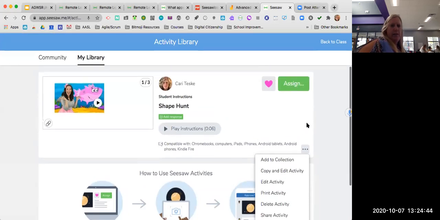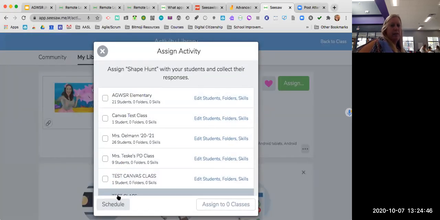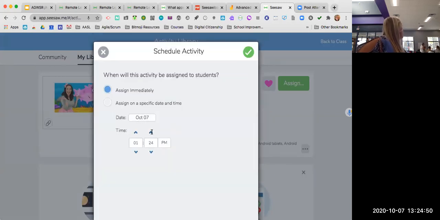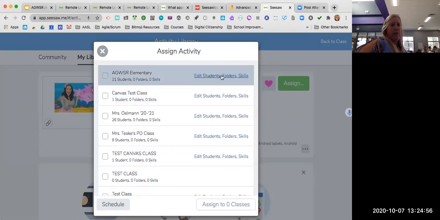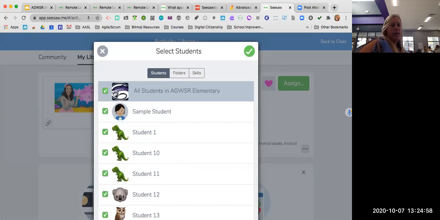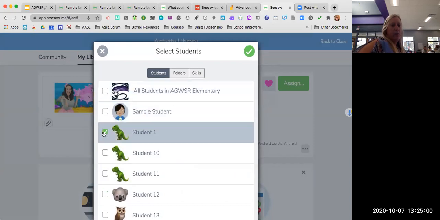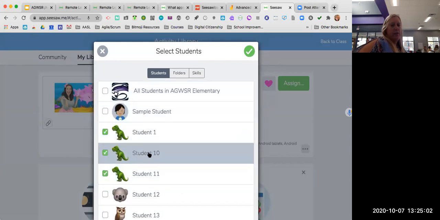Anything else? The other thing, of course, is assignments. And this is where the schedule piece someone mentioned about scheduling, which is nice. You can say it's going to come out at this date or time. And I like this piece because then you can go in and say, I don't want all the students, but I want the dinosaurs to have this.